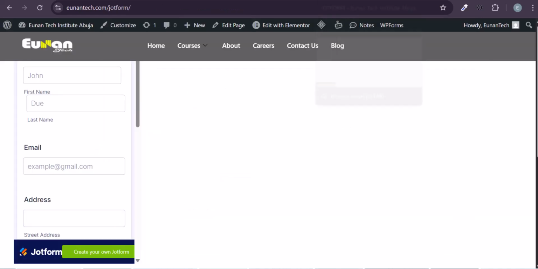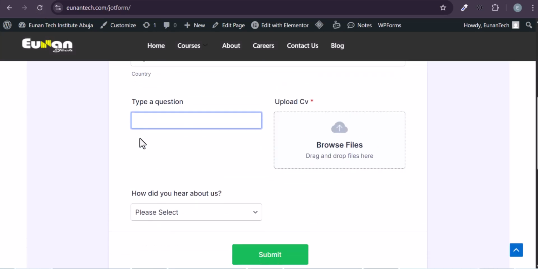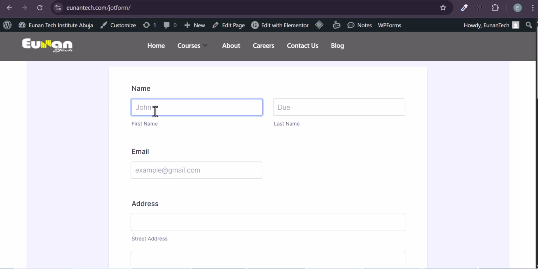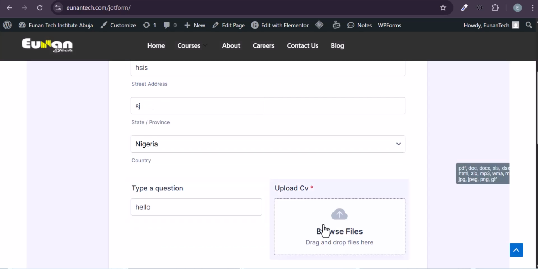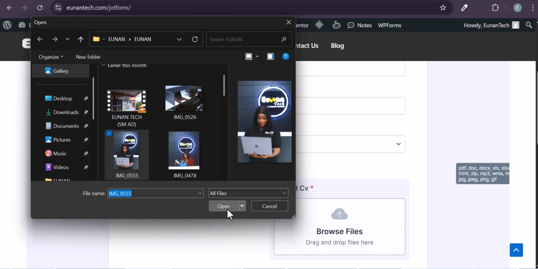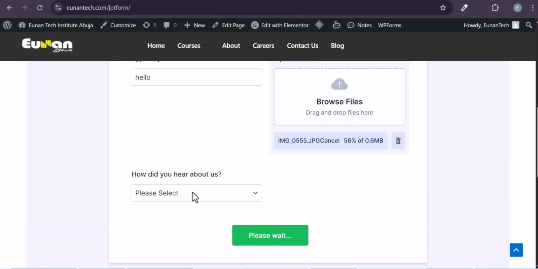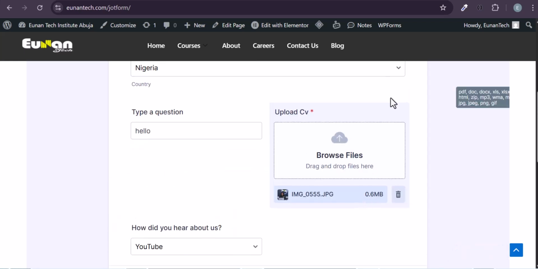So let's check the preview. Let's just click here. So this is how the form is. Somebody can easily fill it. Let's just test the form to see if it is going to send us any mail. I just want to show you a test. Let me just put this as a test. And how did you hear about us? I can just select YouTube. Then I'll click on submit. Once I click on submit, let's see.